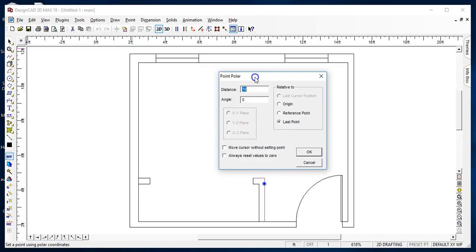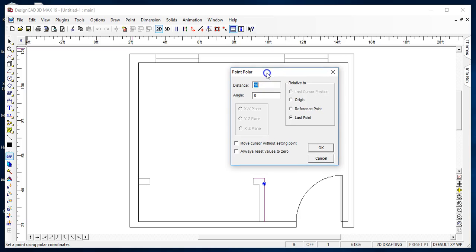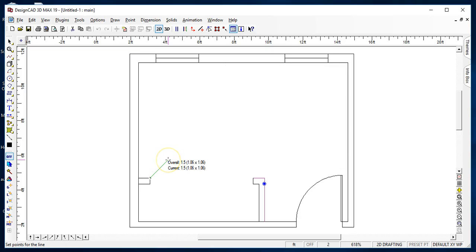and I want to type in a distance of 1 foot 6 inches. Now 1 foot 6 inches times 2 is 3 feet, and that is a standard bifold door. My angle is going to be 45 degrees. Press enter, and press enter one more time. I want these as separate lines.